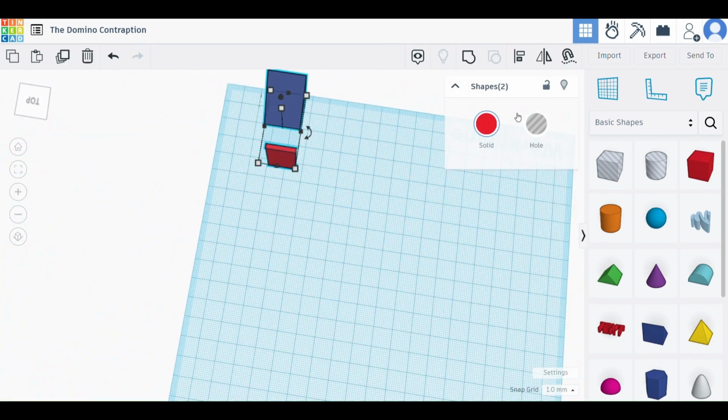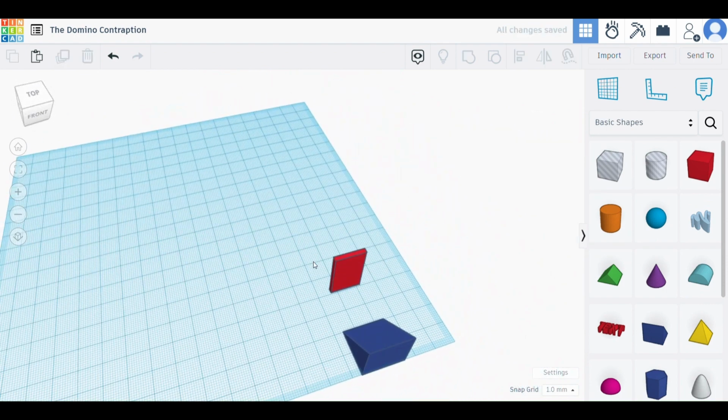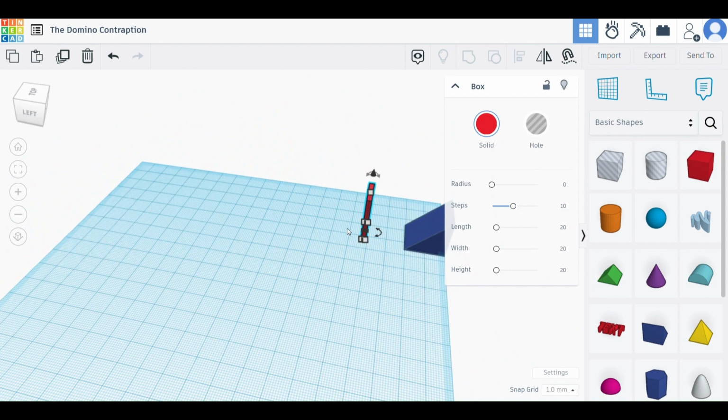Let's align these items. For this, select these items and click on the align icon. Click on any of these dark circle to align accordingly. Now it's time to make identical dominoes.